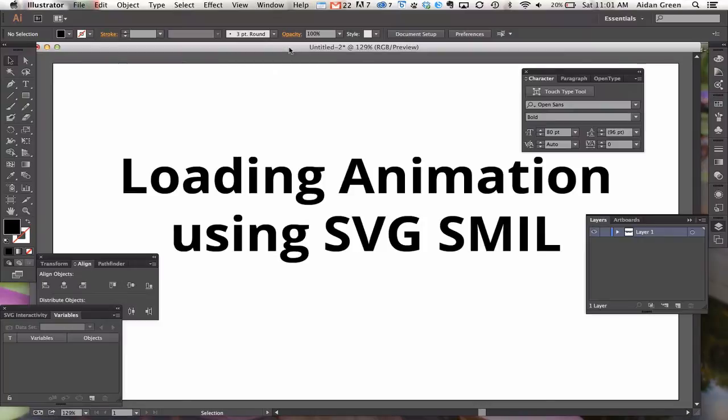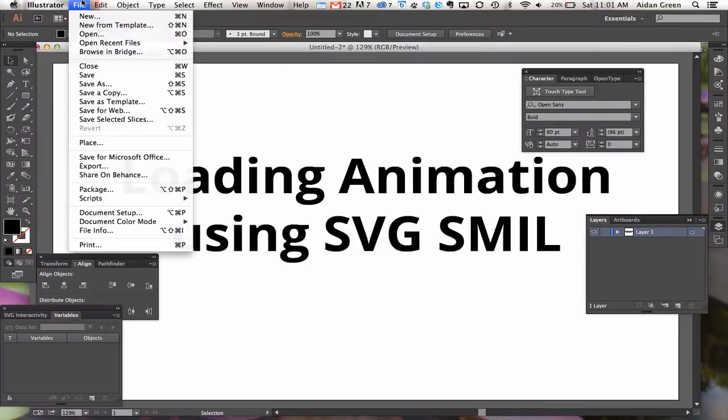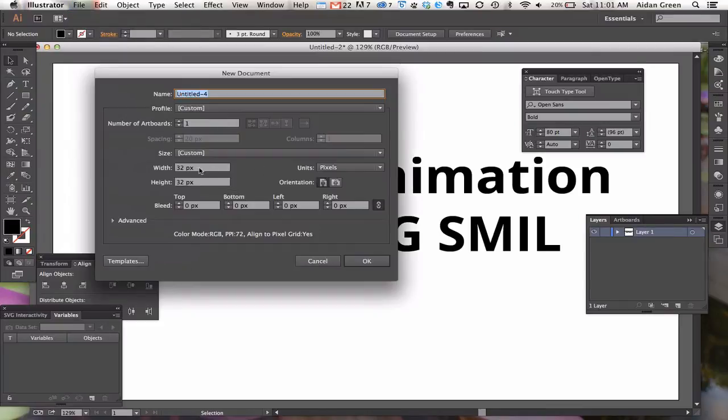Hi there, just thought I'd make a quick video to show you how to make an SVG animation for a loading animation. I had a bit of trouble getting it centered, so I thought I'd share. So let's, inside Illustrator, open up a new document.